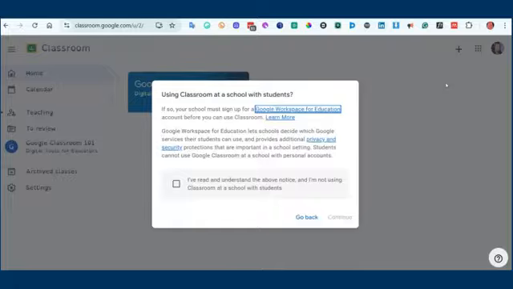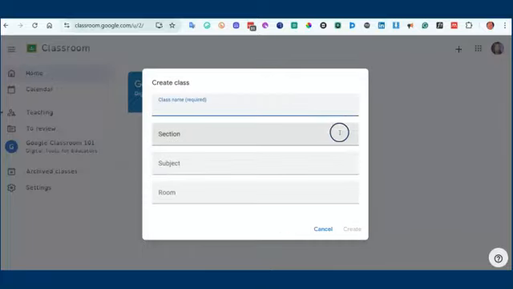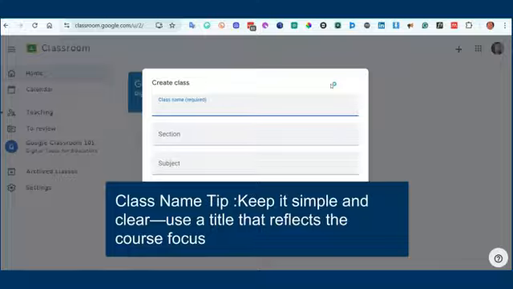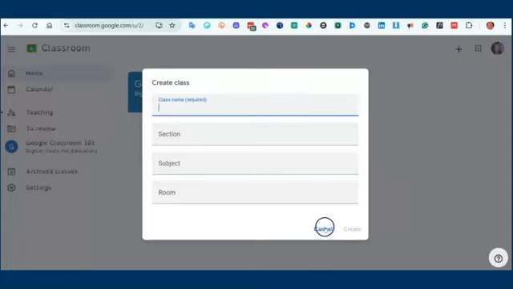You'll then be prompted to add a few details once you've passed this screen of accepting the terms and conditions. And here it is. You're going to be prompted to include your class details: your class name, subject, and any additional information you'd like to include. Keep it simple and clear so that your students know exactly what the class is about. I would say the most important thing is the class name. You don't have to do everything else. This is something you can come back to later. So that's what you do.